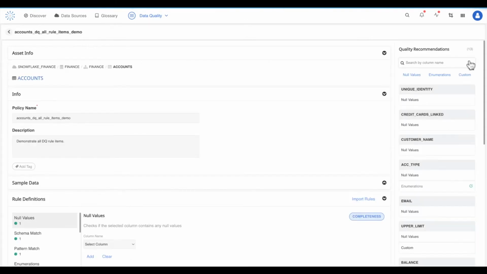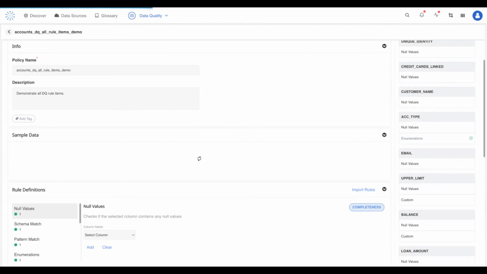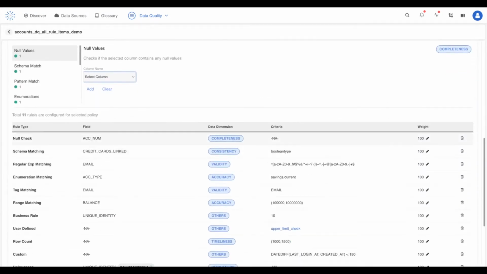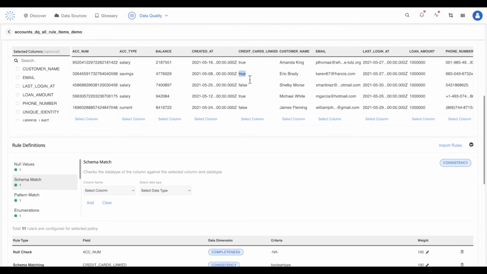Here I've created a policy for the accounts table from the Snowflake Finance data source. The first rule defined is a null check for the account number column. Now for the schema match, looking at the sample data that we have, I can see that the credit cards link column has a true or false value. Therefore, I've done a schema match to ensure that all values in the credit cards link column are of the Boolean data type.